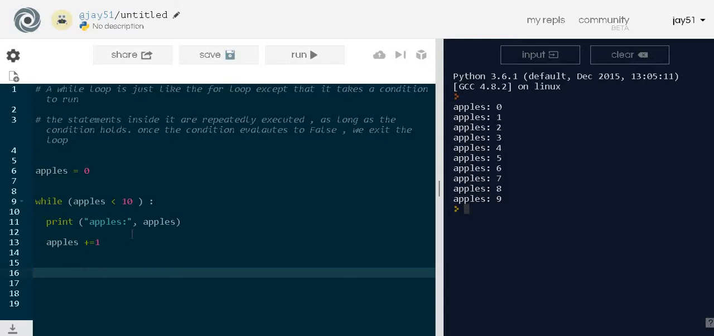Okay, so this is how you run the for loop, and we can do a lot with it. I also want to go over the break statement inside the loop. The break statement is used to break out of the loop. Let me show you what I mean.